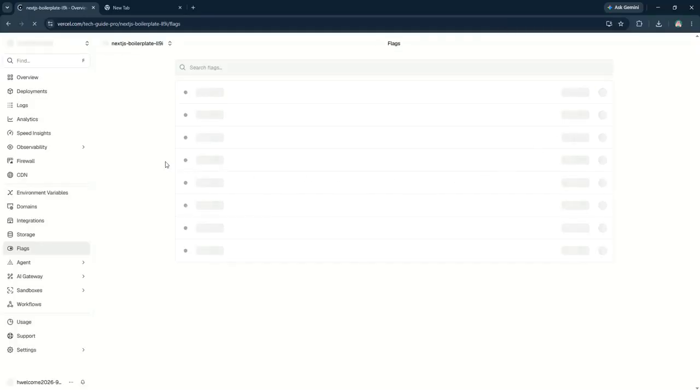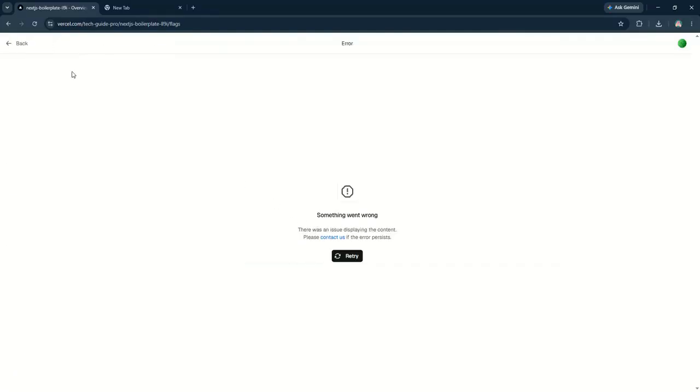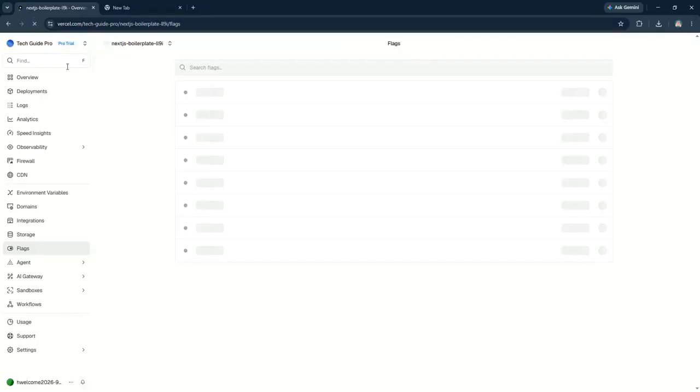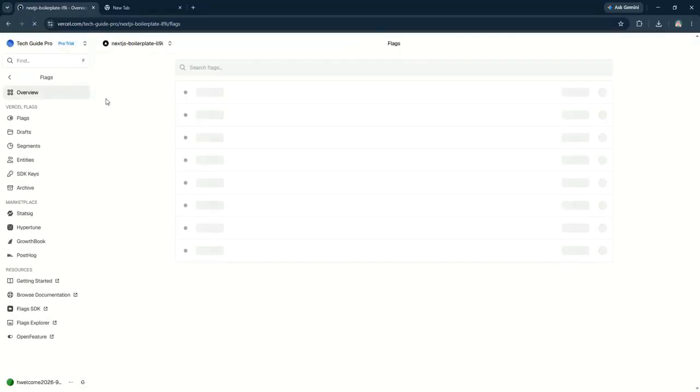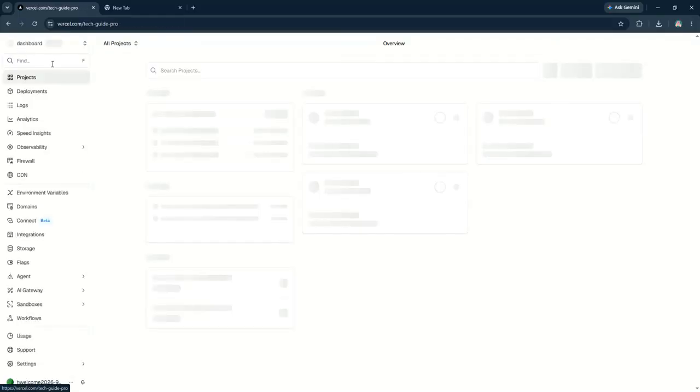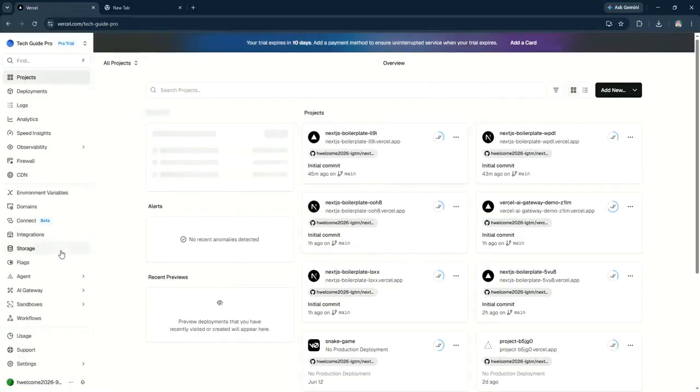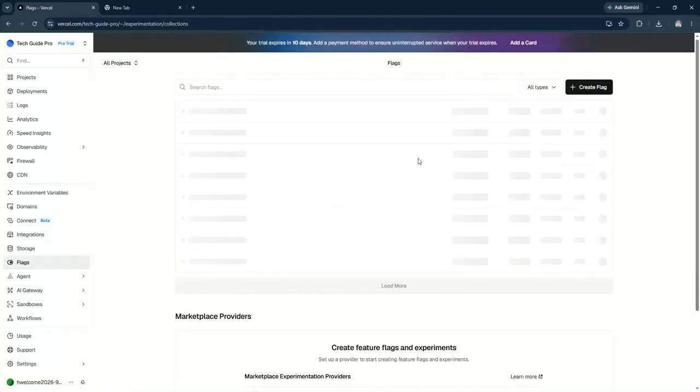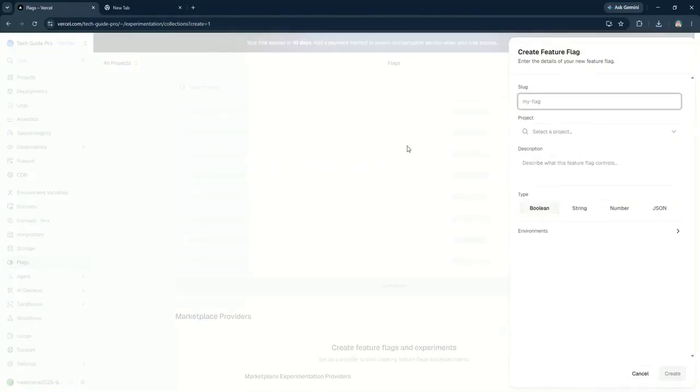Enter a descriptive name for your feature flag so you can easily identify it later. You can also add a brief description to provide context about what this flag controls. Next, set the initial state of your feature flag. You can choose to have it enabled or disabled by default. This is useful for testing new features internally before rolling them out to all users. Once you've set your preferences, click Create to finalize your new feature flag.